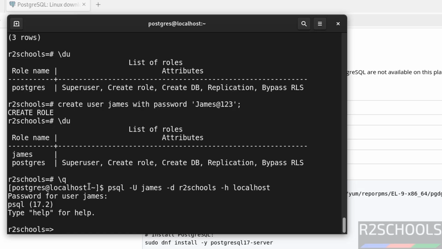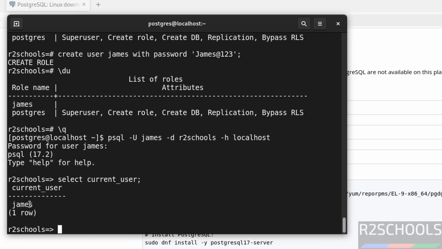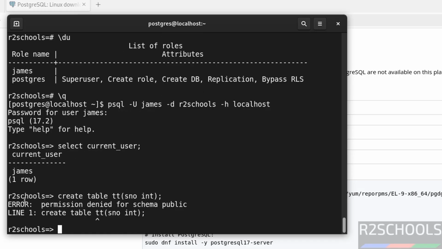See, we have successfully connected with the user James. Let us verify the current user. See, we have connected to PostgreSQL by using the James user. Now try to create a table with this user. See, we are unable to create. So, why? Because this user doesn't have the privileges or permissions to create in this database. So, for that we have to grant the privileges.